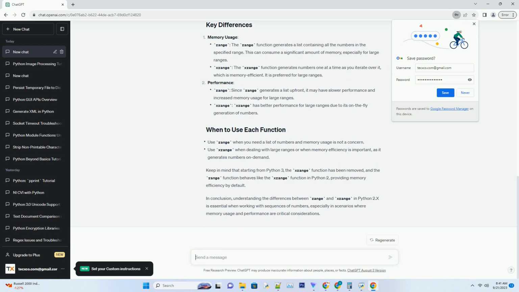Memory usage. Performance. Keep in mind that starting from Python 3, the xrange function has been removed, and the range function behaves like the xrange function in Python 2, providing memory efficiency by default.